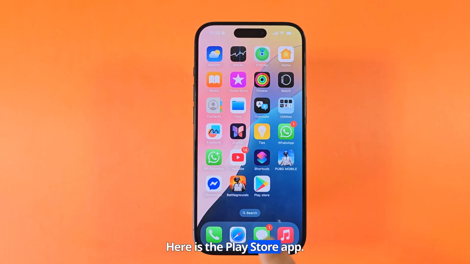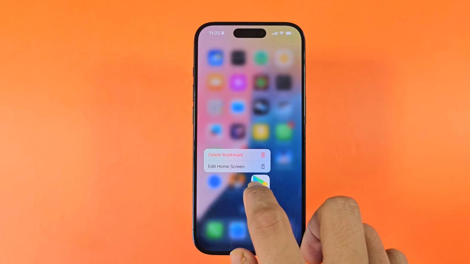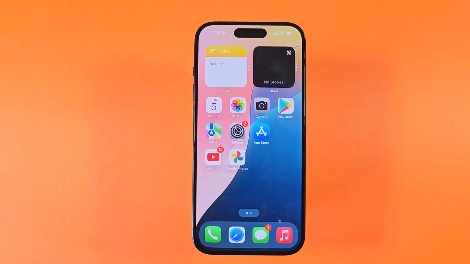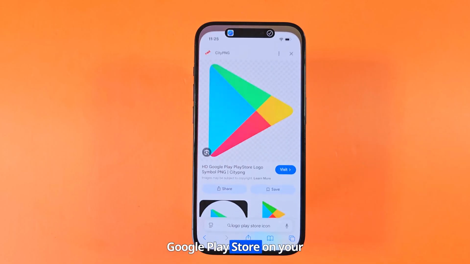Here is the Play Store app. Now you can use the Google Play Store on your iPhone.